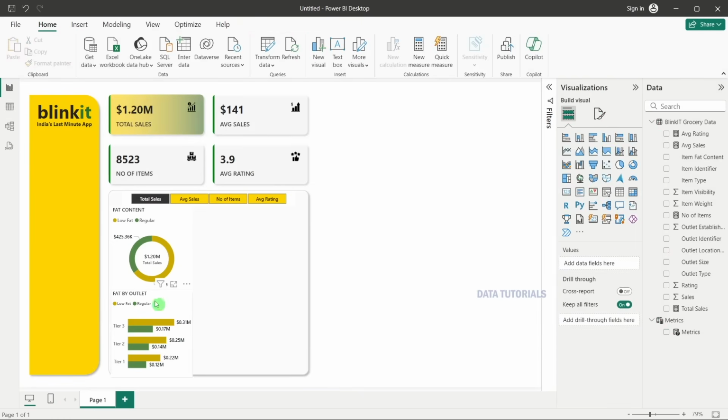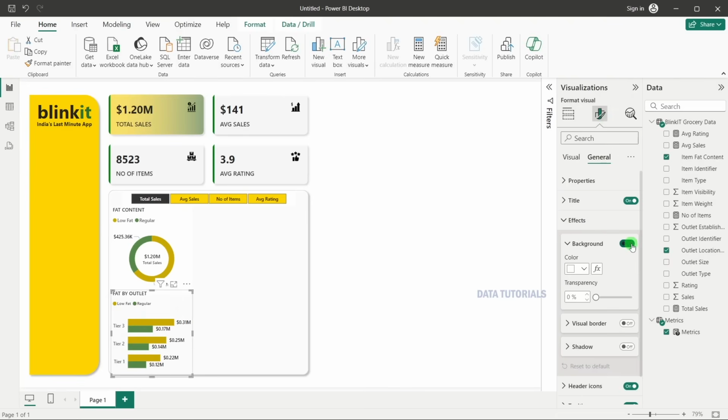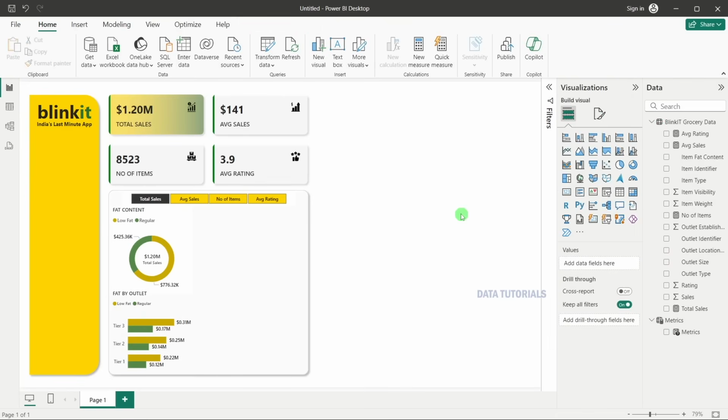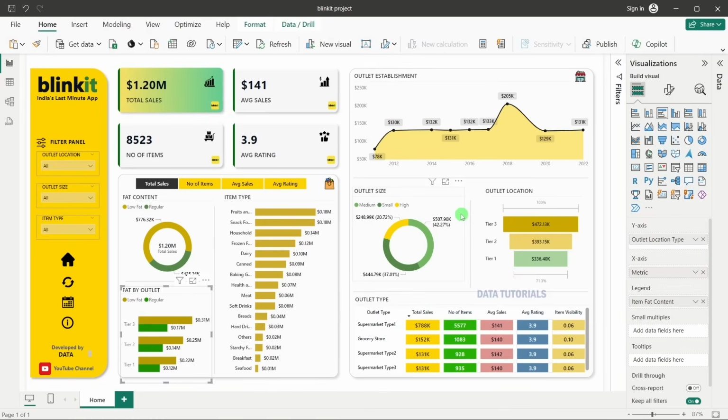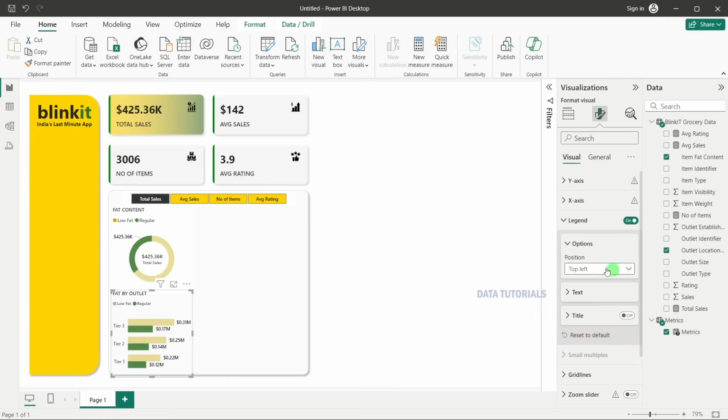Perfect. Okay, then select this, go to general, and in effects I will turn off the background, right? I'm a bit fast, but these are the formattings only. You can do those, right? So I'll select this, and for legends, I will go to text and increase it to 9.